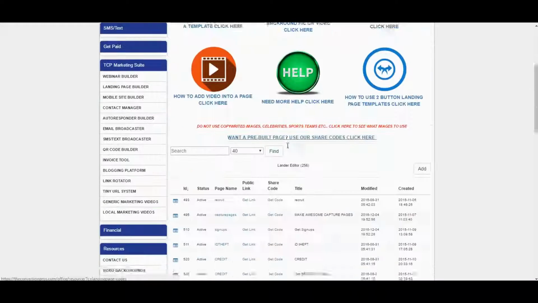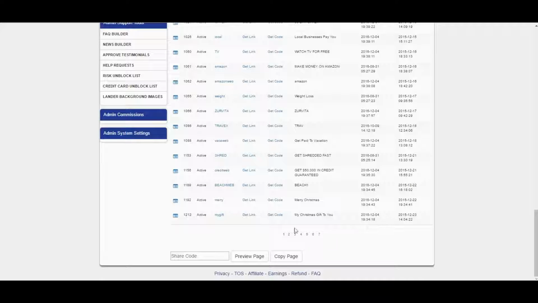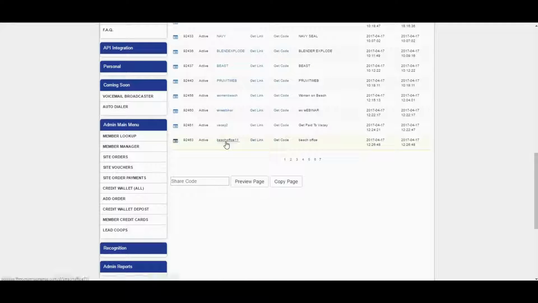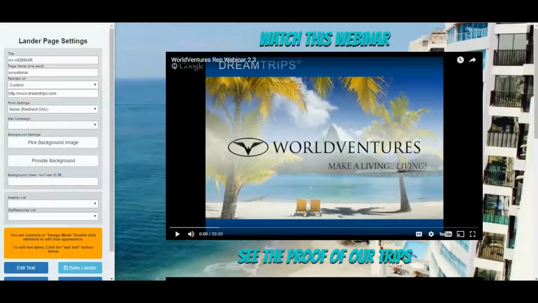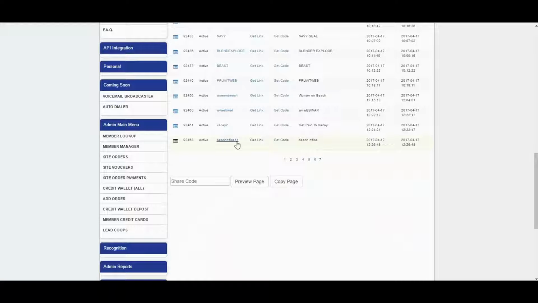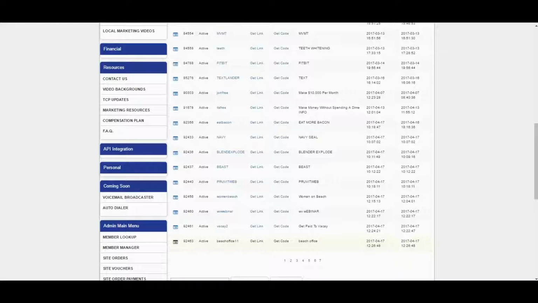The page has been copied. You scroll down, go to that page, open it up. Does your office look like this? And what's cool is I can connect this page right to the landing page, this landing page right here. So for example, let me go back in here and click on this page again. You saw the share code automatically made the page. You didn't even need to build it.